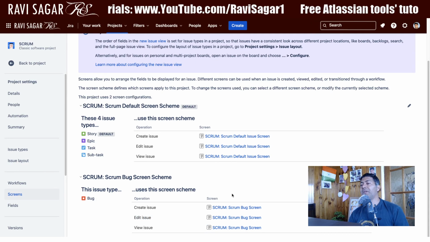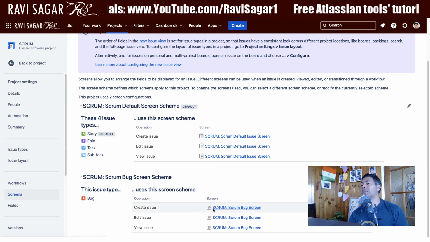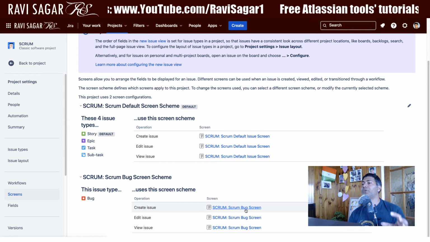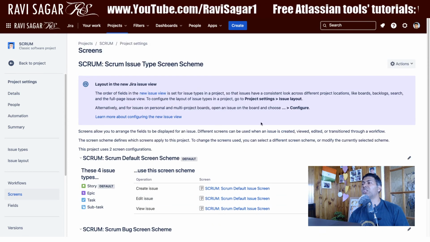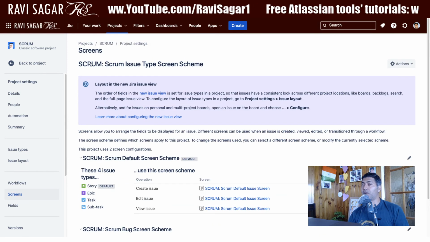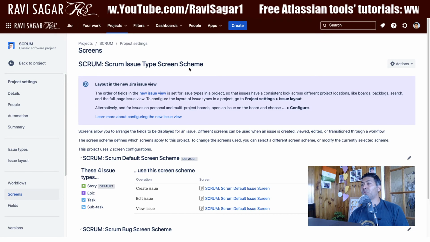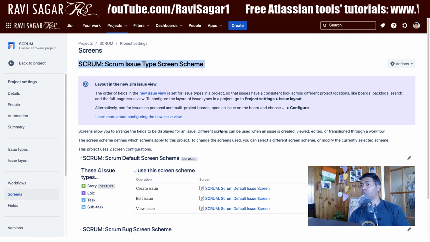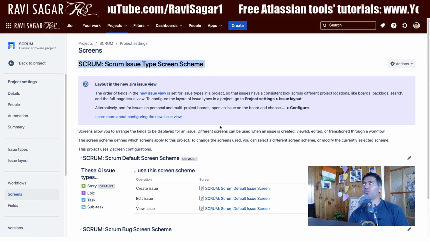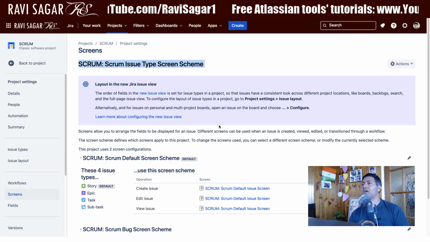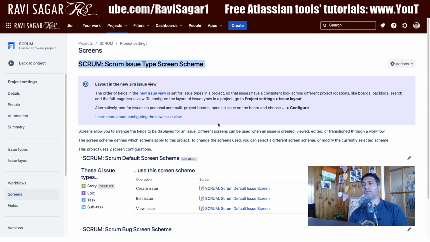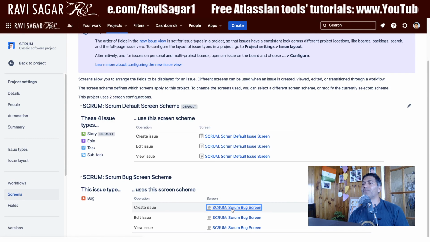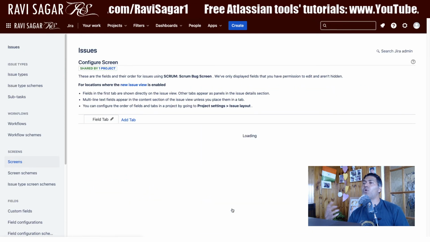And if the field is missing, the first thing that you can do is modify the screen to add a field. However, you need to be aware that this particular configuration, like in this case the Scrum issue type screen scheme, might also be used by other projects. In most cases it will be used by other projects. So if you add a new field here, it will be added for all the projects where you have that particular bug issue type.